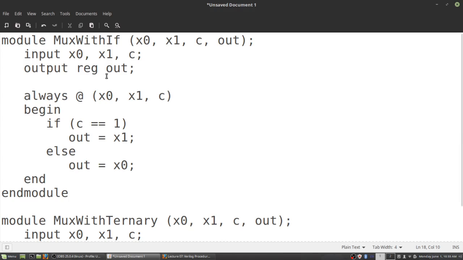And of course, since the output is being modified by an always at statement, we've got this reg here, because output is being modified inside of an always at statement. And so if x0 changes, x1 changes, or c changes, then we're going to run the code inside this begin and end statement. It's just a quick check. If c equals 1, then x1 is connected to our output. So whatever is at x1 also gets set to our output.